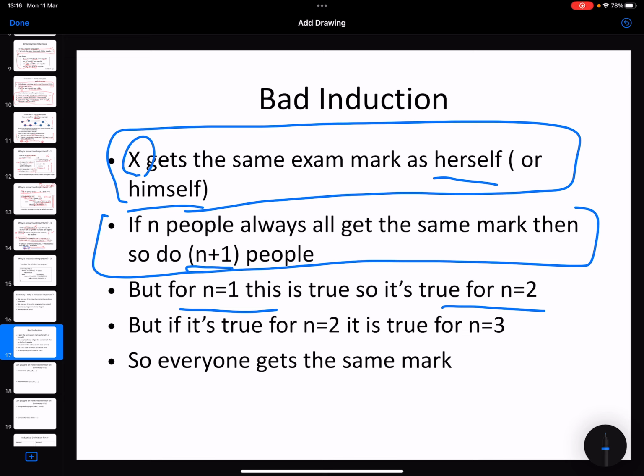But really, you can't suddenly assume another person. These 2 people have the same mark? There's no evidence. So really, as a base case, this already breaks. So there are a lot of holes in this kind of reasoning.